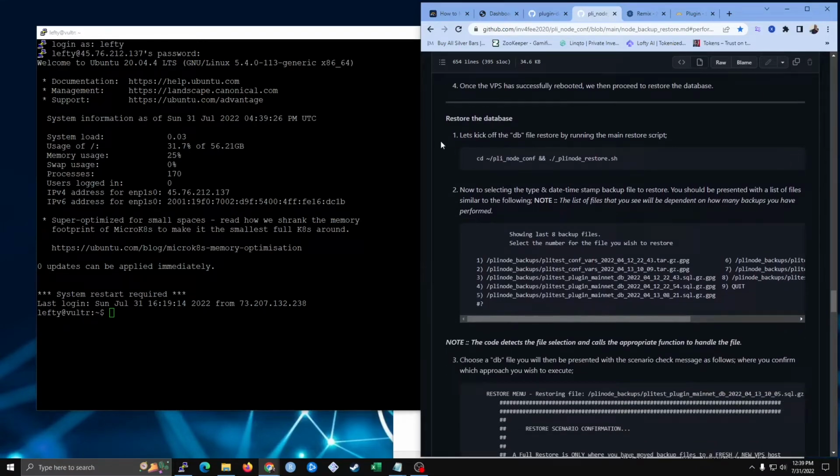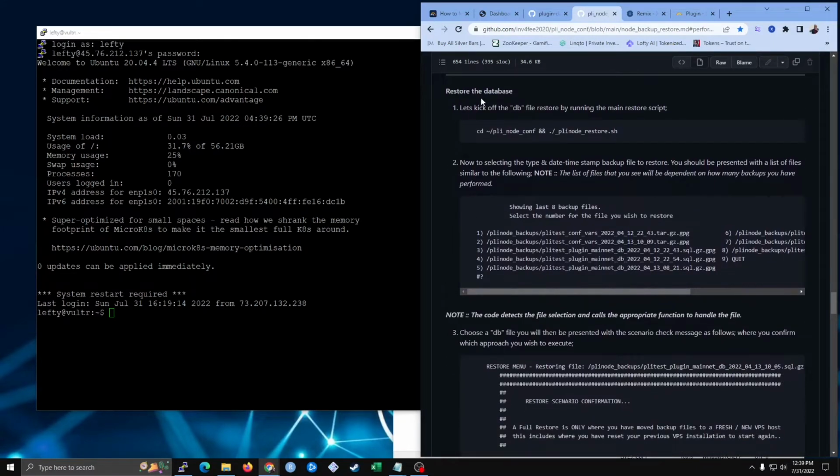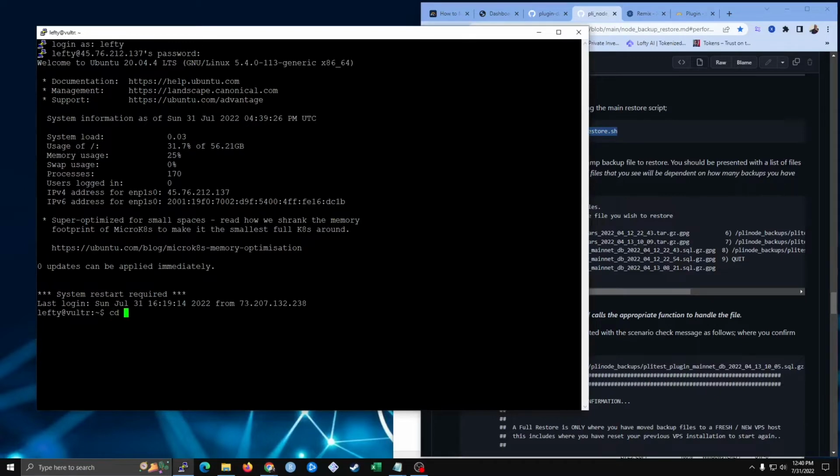Okay. So we need to restore the database. So let's go back and copy this restore portion. Let's get into our plugin deployment path. And then you want to paste, press enter. We need the password for our new VPS now.